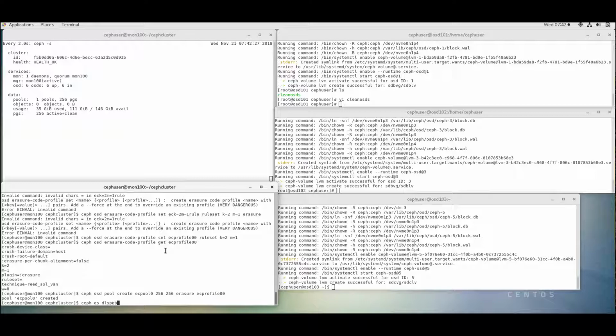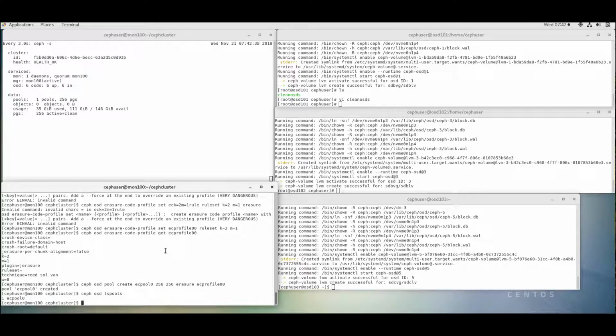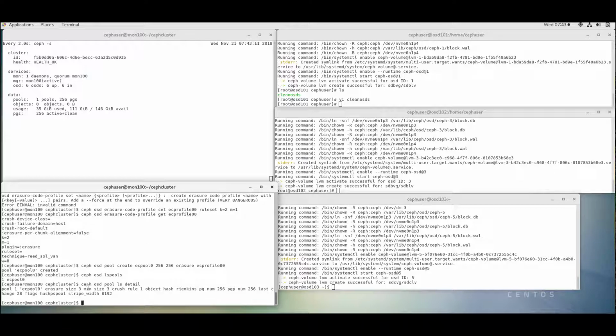ceph osd lspools. There's our erasure coded pool. If we use the command ceph osd pool ls detail, then we get a bit more information here. We can see EC pool 0, which is the name of the pool. The erasure size is 3, the minimum size is 3. So in this case, we need to have a minimum of 3 nodes to do it. The crush rule is the first crush rule. We'll look at the crush maps later on. We'll see the PG groups as well here. So that's some more detail on our EC pool.